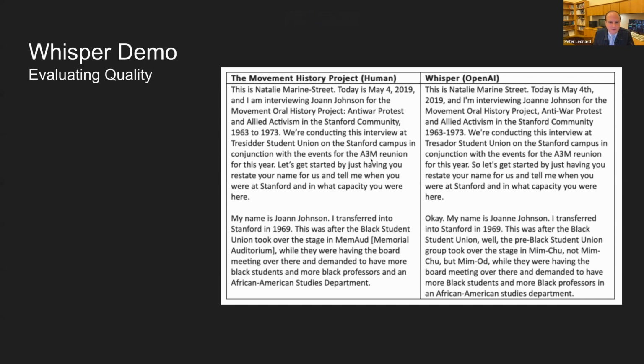Some of this is kind of Stanford specific, but you can see what it is getting wrong. I'll move my mouse down here. In the second paragraph, she's talking about Mem Aud and Mem Chu. Mem Aud is Memorial Auditorium, and Whisper does not quite know how to spell that, but a lot of people don't. You also notice in that same paragraph, Joanne Johnson says Mem Chu first, which is Memorial Church, and then she corrects herself to say Memorial Auditorium, or Mem Aud. The human transcriber elided that error. They took out the fact that she said Memorial Church or Mem Chu first, and left in the fact that she said Memorial Auditorium. So the notion of perfection is really interesting.